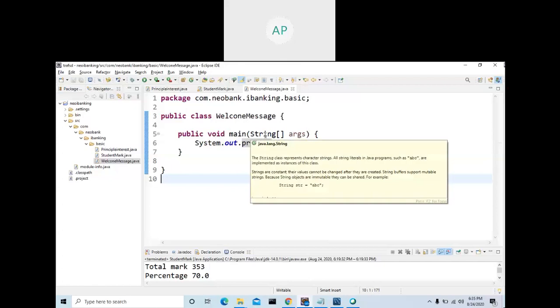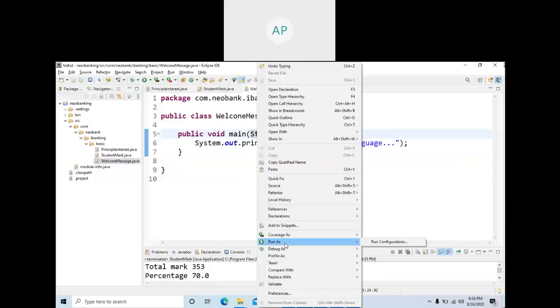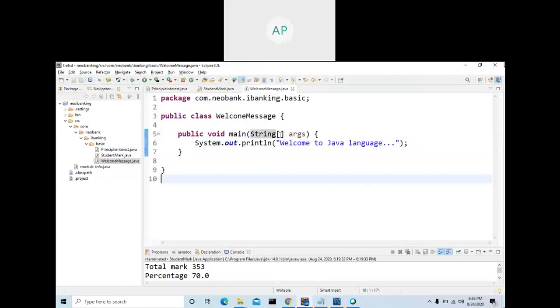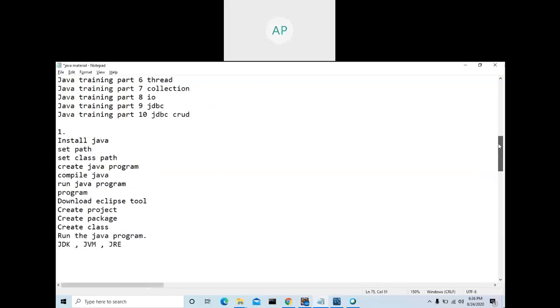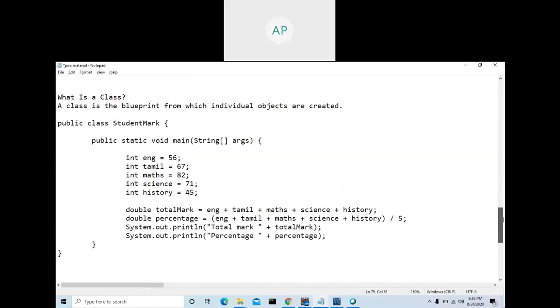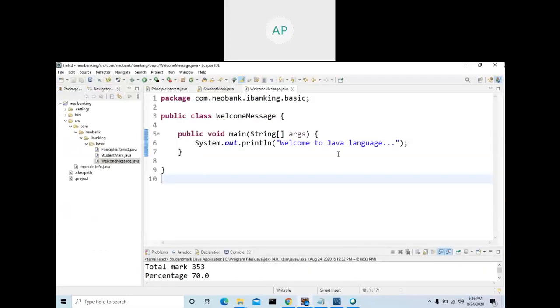Why is it not showing? public static void main, public class, void main and String. So you didn't make it static. I will explain what is static.